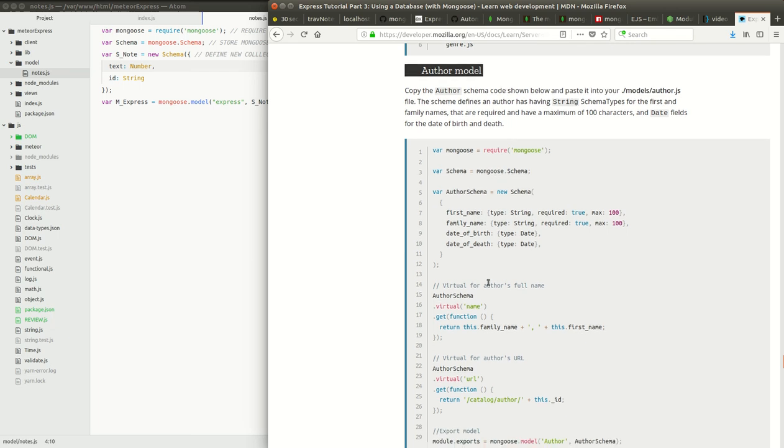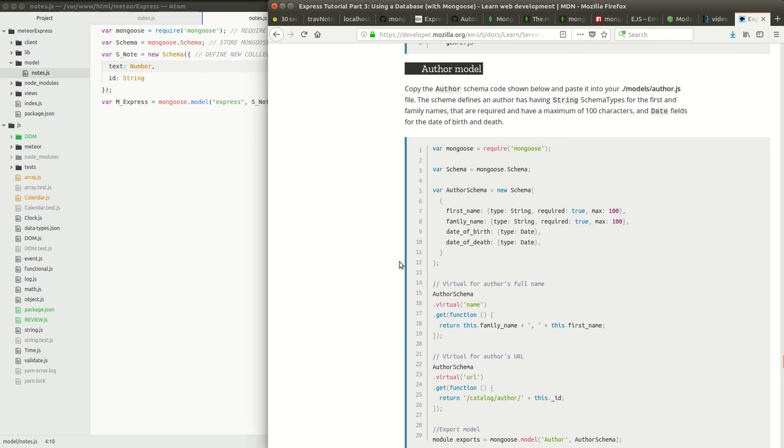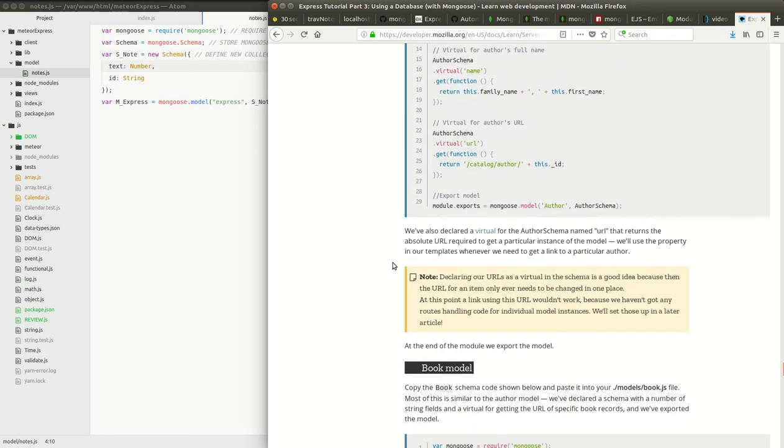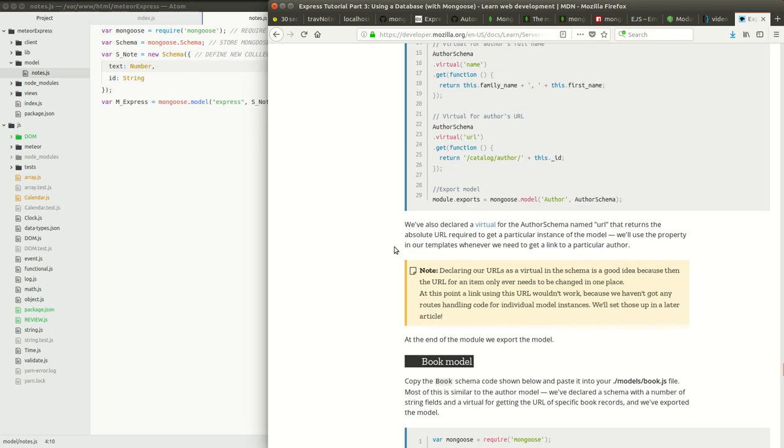Virtual for author's full name. The terminology is awful. We've also declared a virtual for the author schema in the URL.